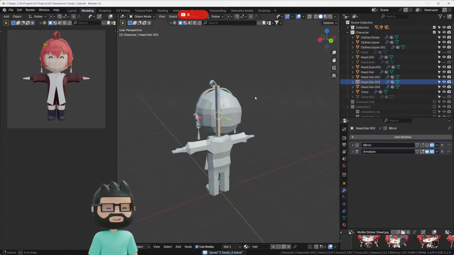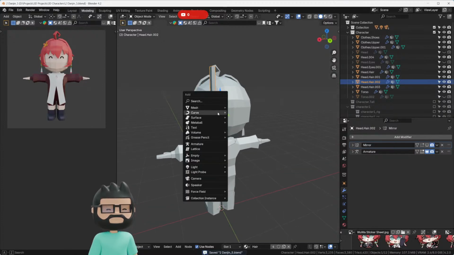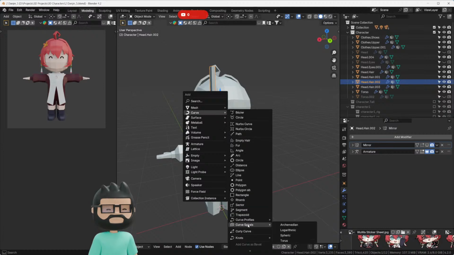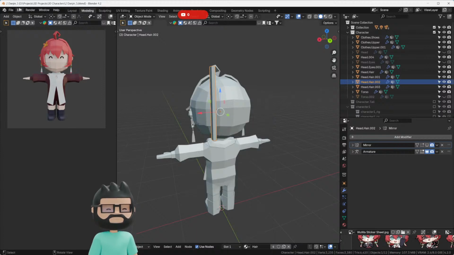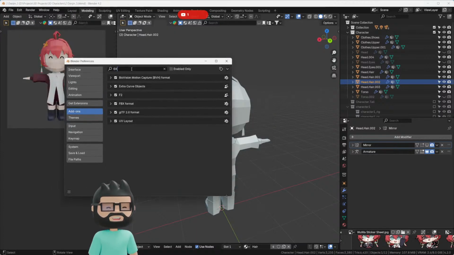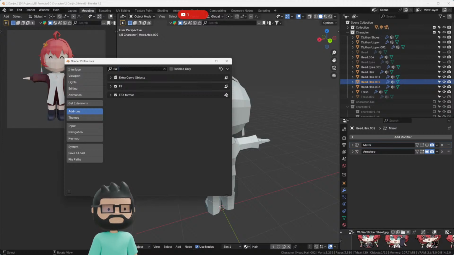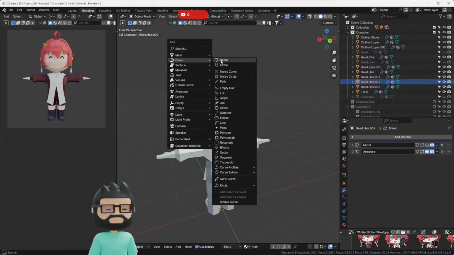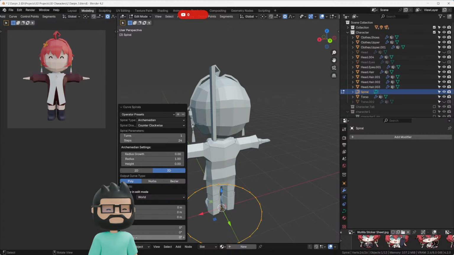Okay, let's add a spiral. Shift A, curve, curve spirals, and Archimedean. If you don't have these extra curves, it's just an add-on. You go to edit preferences, then search for extra curve objects and then enable it. So mesh, Shift A, curve, curve spirals, and Archimedean.